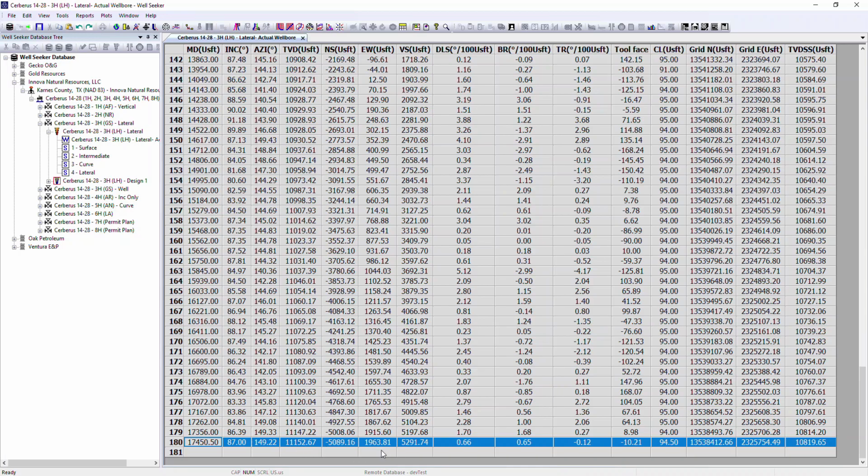Something will not be the same, whether it's the TVD or the local coordinates or the mapping coordinates, something will be different. So we want to check that our actual wellbore values in here are as we would expect them to be.